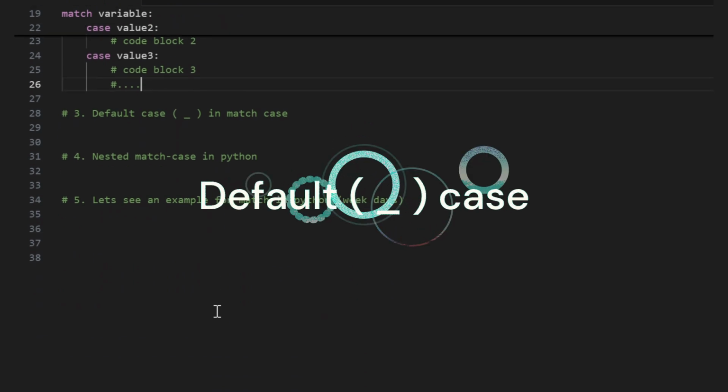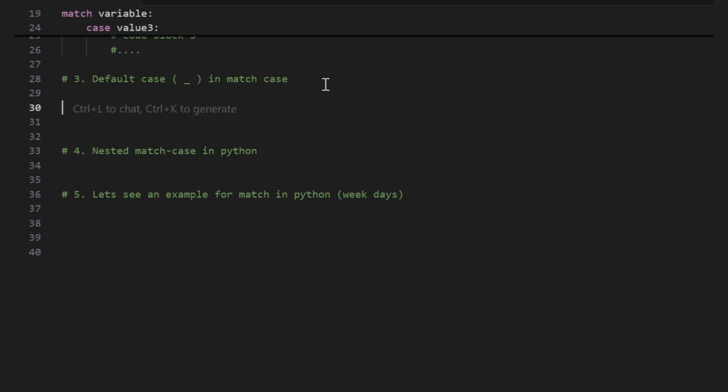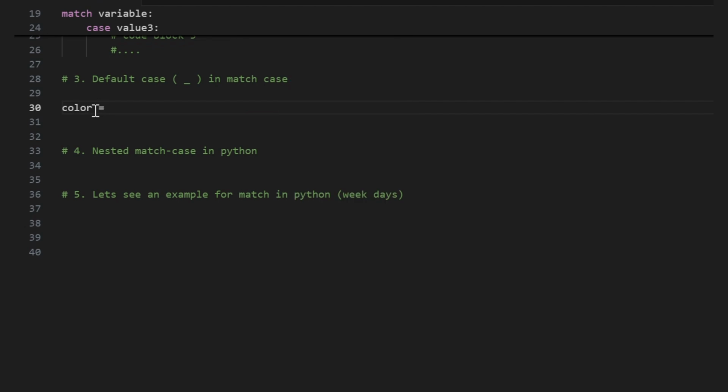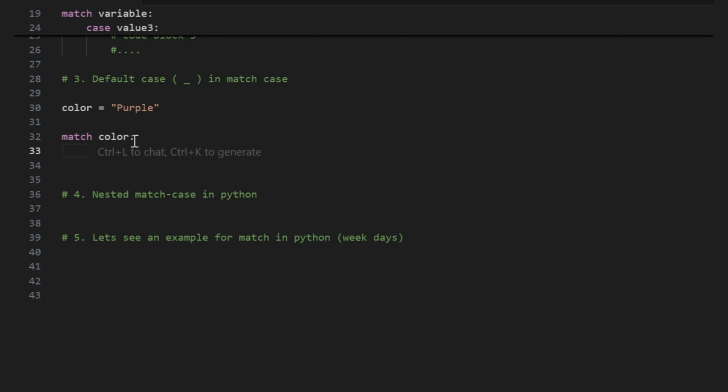Okay, let's move on to the default case in match case. And we will see this with an example. Here, we're going to see a traffic light example. Here, color equal to purple. And we are going to see the default case in the match case. Here, I give the match keyword with a variable, and you see we have already defined this variable here, and the value is passed here with the variable.